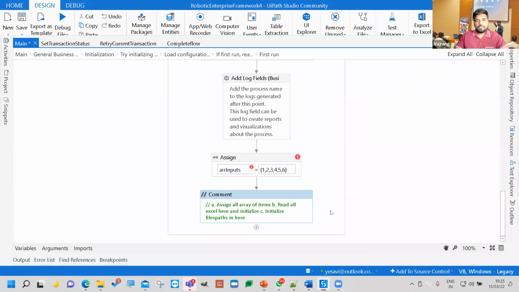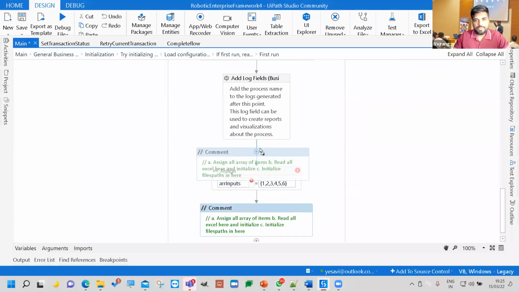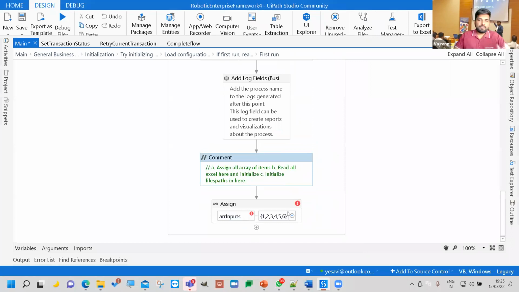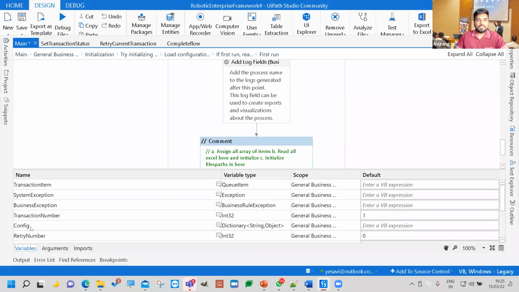Okay. Now here is one catch that I would like to say. Now that we have read all the inputs, where that input should be assigned. See, in ReFramework, there are variables that we need to consider. So there are multiple variables. In that, I will tell you 3 important variables that you need to make sure.